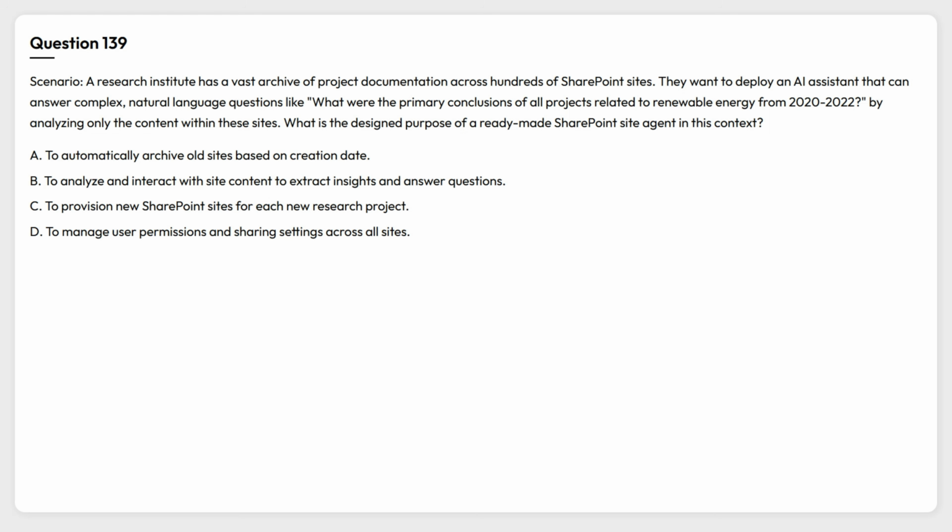Question number 139. Scenario: a research institute has a vast archive of project documentation across hundreds of SharePoint sites. They want to deploy an AI assistant that can answer complex natural language questions like, what were the primary conclusions of all projects related to renewable energy from 2020 to 2022, by analyzing only the content within these sites. What is the design purpose of a ready-made SharePoint site agent in this context?